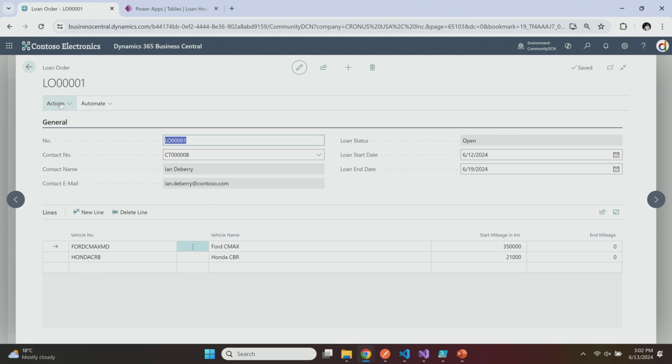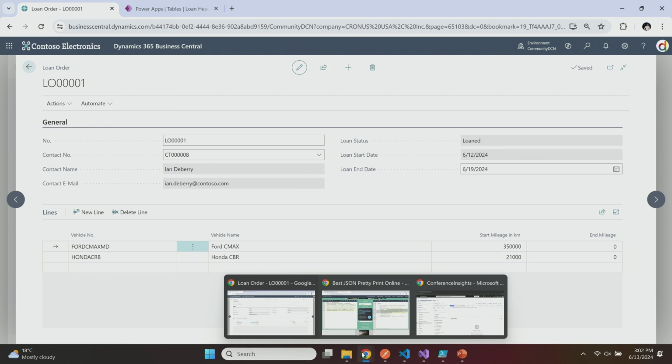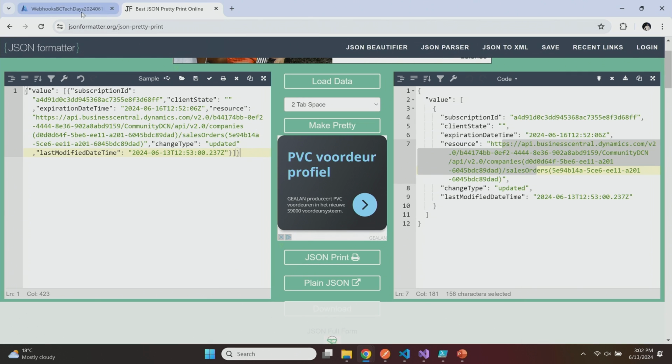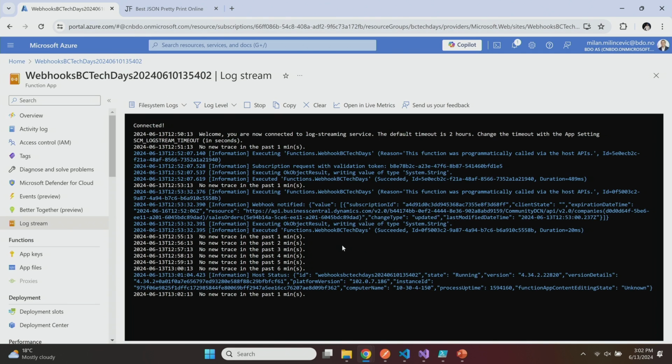So if I come here and put my status to loan, and go back to the Azure function logs, we should be able to see the business event here. Sometimes, and in the last few days, once we tested these business events, sometimes they turned out to not be that stable. They are still in preview, so they usually work well, but sometimes it could happen that they are not that stable.